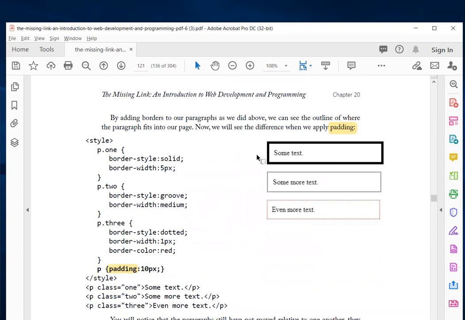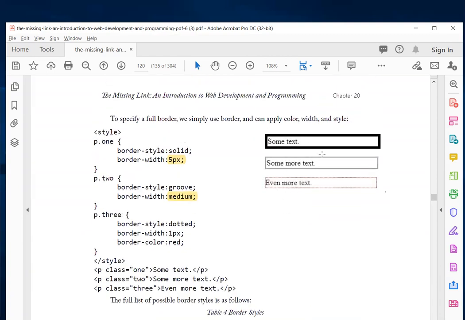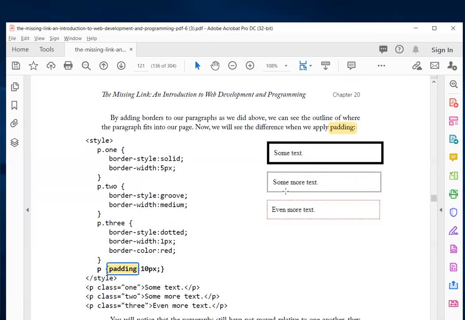Okay, so here are the same paragraphs from earlier. We have the solid, groove, and dotted, but we're actually adding padding to it. So as you can see, there's more space on the inside. That is the only thing that they've changed here. So here are the three same paragraphs as here, but these are much smaller because these do not have the padding. So if you go back here, you see that there's much more space on the inside of this box, and that's because of this padding attribute.